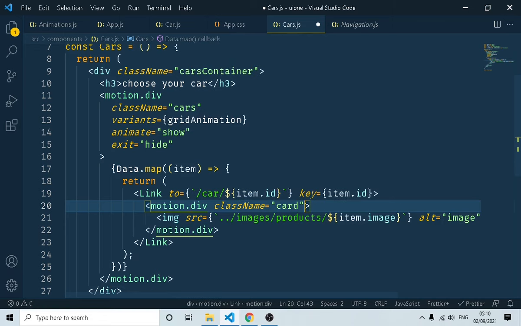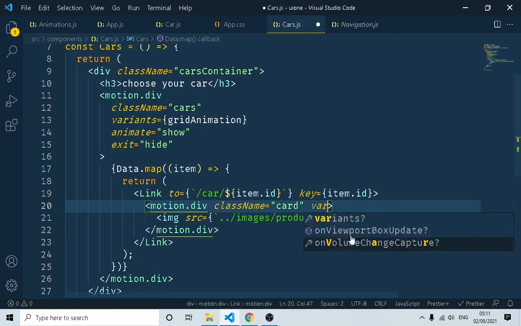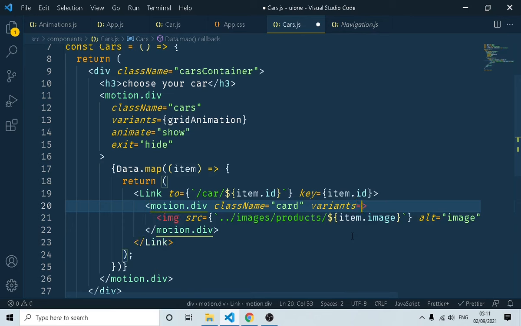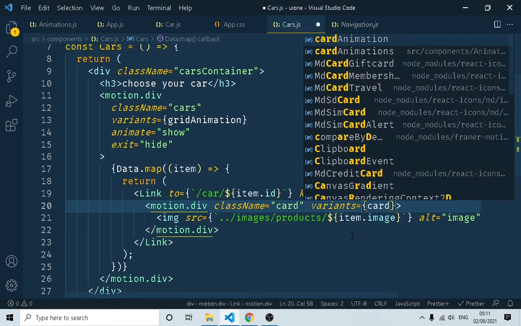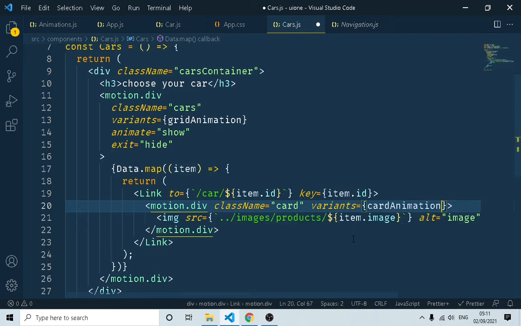Then bring in the variants. So the variants for the card is going to be card animation, like that. Because the parent is dictating how the child animates, we are not going to describe the animate and the exit property here. We only need to put the variant.